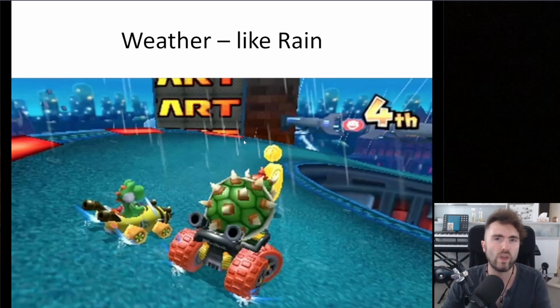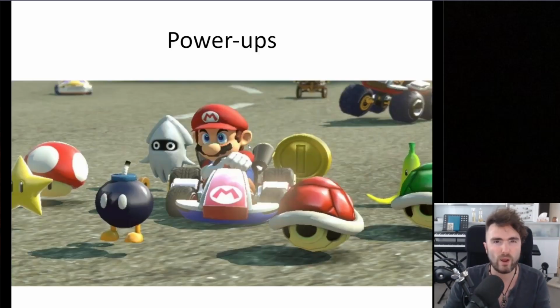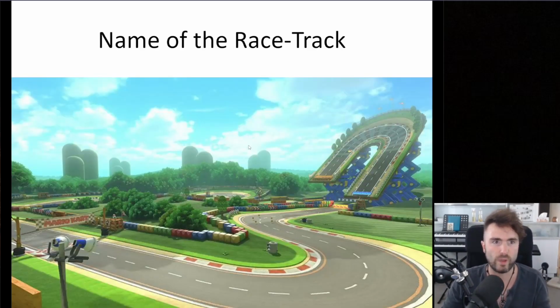What about weather? Like if there was rain and that made the track more difficult to drive on? Well, that would be a global variable. It's the one variable that affects everyone, and all of the racers are able to access it. What about steering? Do all of the racers steer in the same direction at the same time? No, they're all steering in different directions. What about power-ups? If one racer picks up a power-up, do they all gain the same power-up? No, they have individual local variables for the power-up. Now, what about the name of the racetrack?